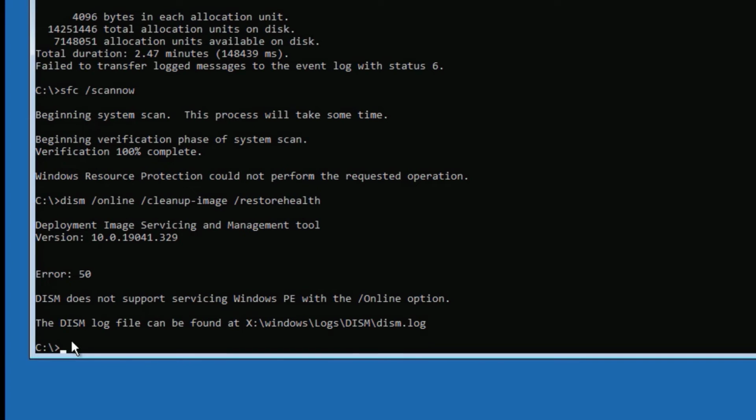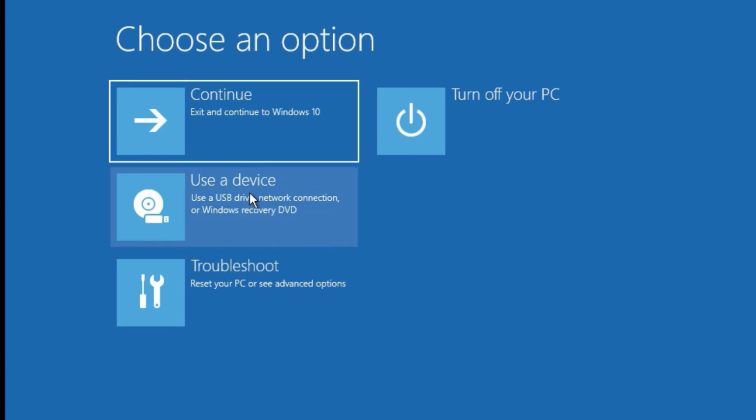So that's it friends. This is how we can easily fix the 0XC00021A error, "Your PC ran into a problem and needs to restart," with the command prompt. Once all the commands are typed and executed, type exit to exit the command prompt. Now just select continue to boot your system.